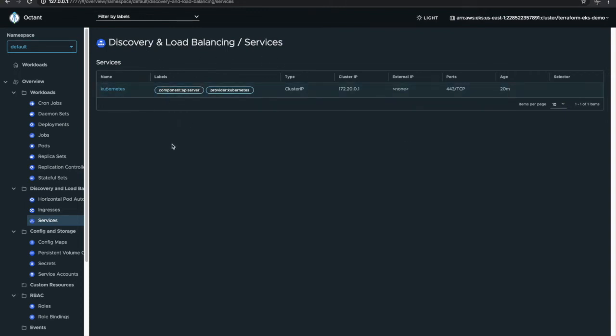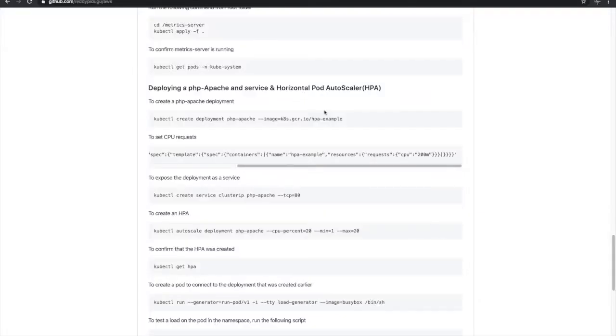Now we are going to deploy the PHP application and also a service to expose it to the outside world, so that we can send requests to the PHP application and see how it handles the load. We are going to limit the resources on each pod. I will show you in a few moments. If you go to my GitHub repo, there is a command for how we can deploy the PHP application. This is the command, just copy it.